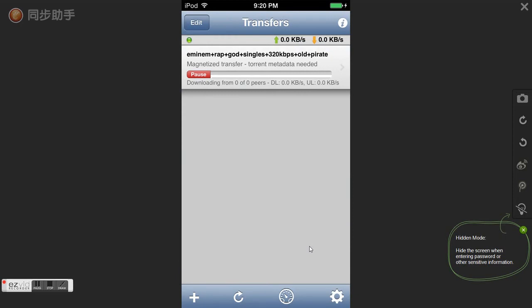A lot of people think that this app doesn't work, but all you have to do is have a bit of patience, because it is downloading it. It just doesn't seem like it. It could take from a couple of minutes to download the metadata to, I don't know. Usually for me it takes about, see, as you can see there, it says downloading from one peer. So you just gotta wait a bit. You gotta be patient with this thing.